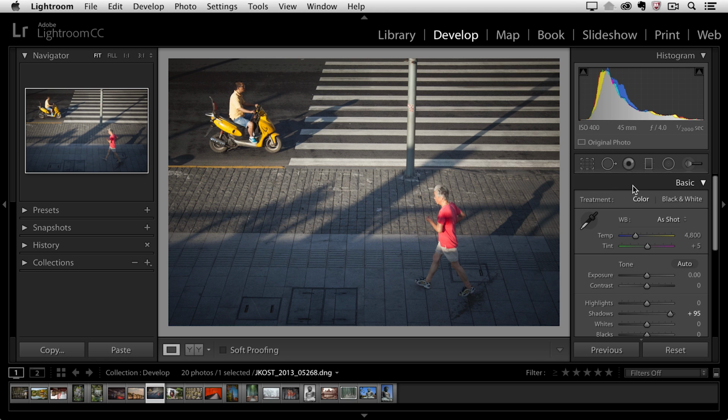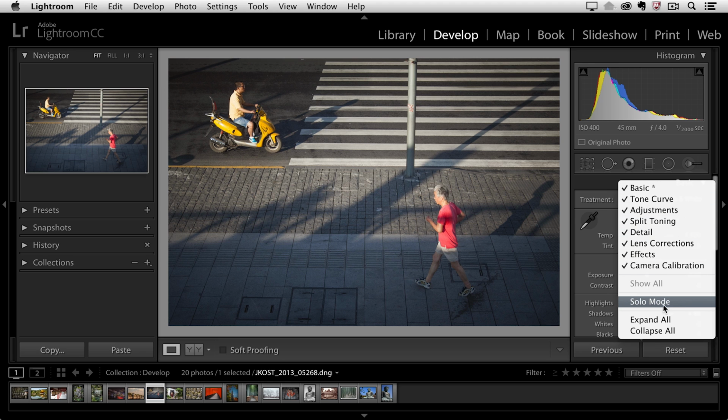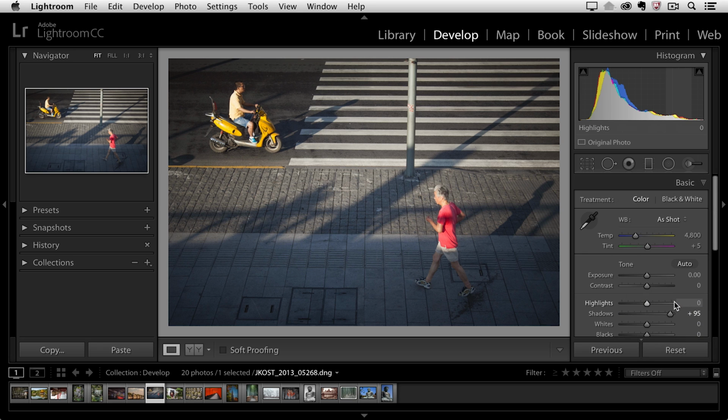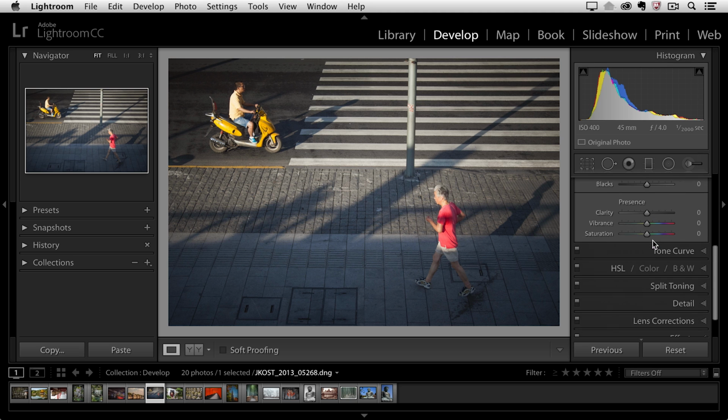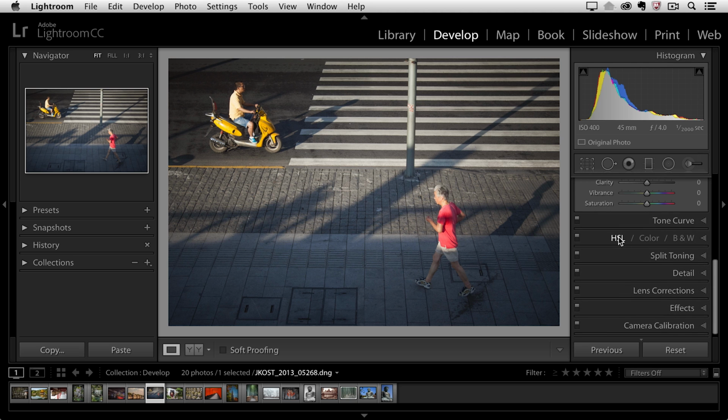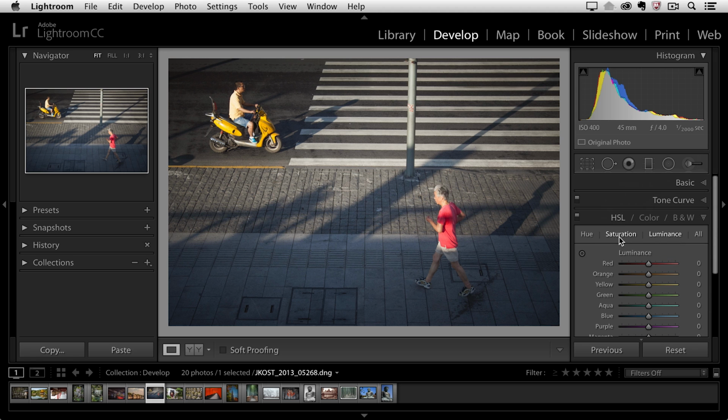Now, instead of constantly scrolling in the panels on the right-hand side here, I'm going to right mouse click and I'm going to select solo mode. And what that will do is every time I click on a different panel, it will actually open that panel and close the other panels automatically. So now when I scroll down to HSL and I select it, the basic panel automatically was closed for me.